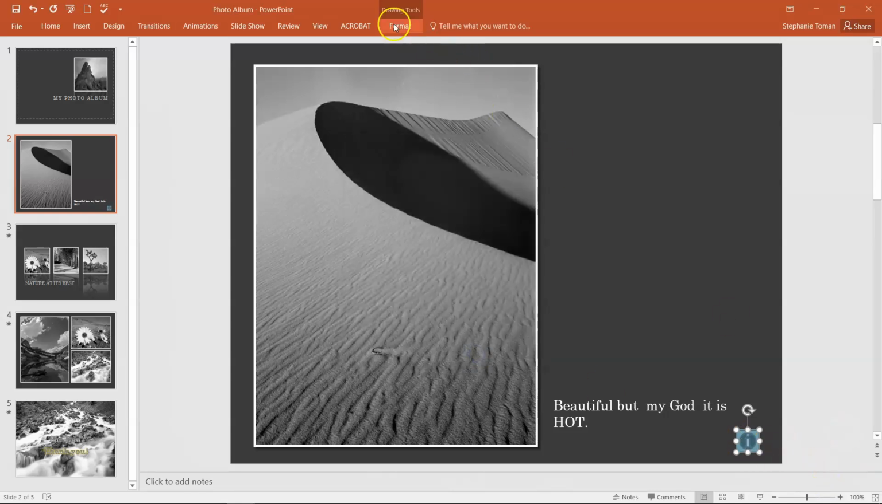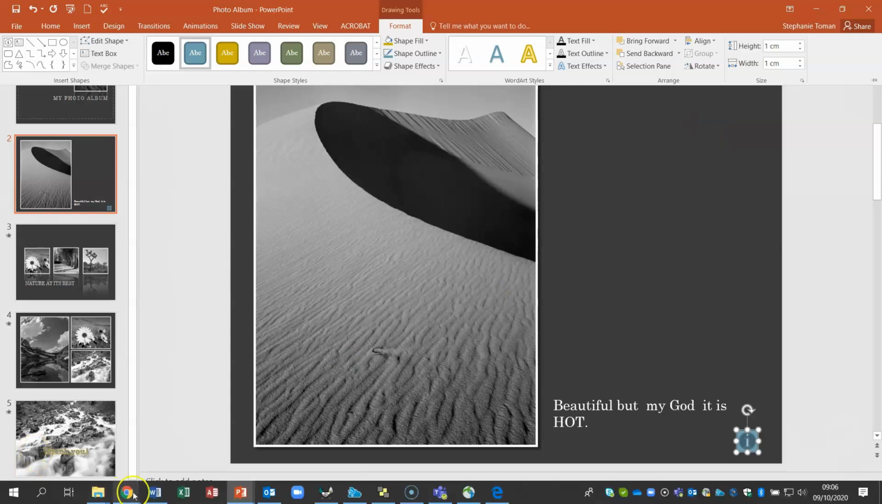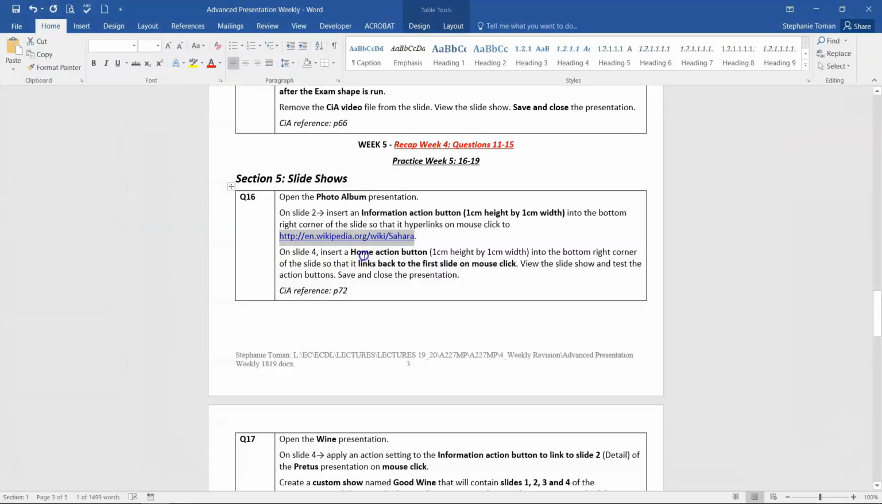Now we're out of the hyperlink, we can go into the format tab and we can check the height. It's not far off actually, there we go, so that's perfect, height 1, width 1. So that's the first part of the question done. Let's go back to our question paper. On slide 4, insert a home action button 1 by 1 again into the bottom right corner, so it links back to the first slide on a mouse click. View the slideshow and test the action buttons.